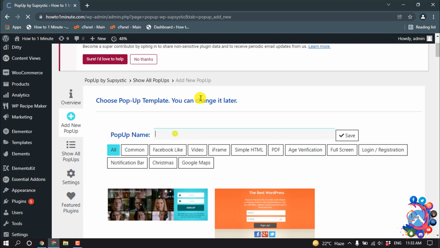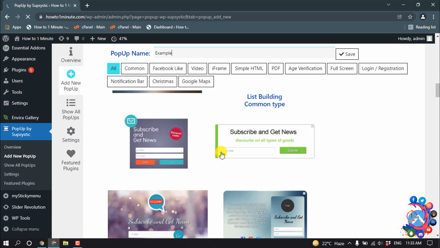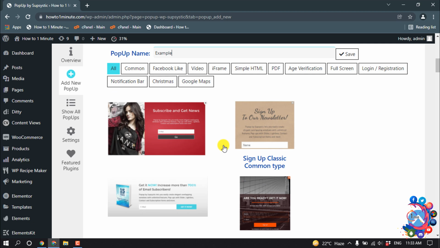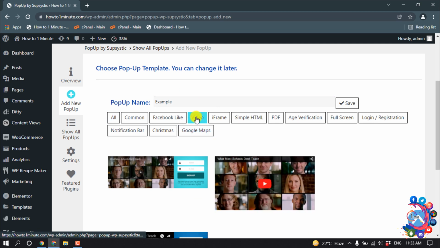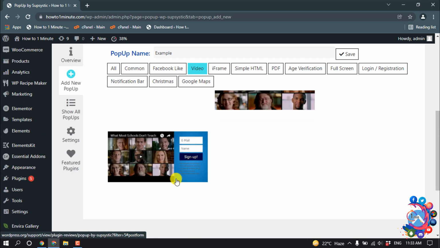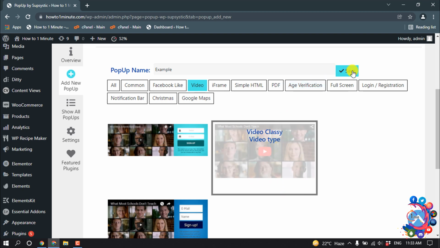and give your pop-up a name. Here you will find many pop-up options. You can choose any of them, and here is the category. So I want to add a pop-up for my YouTube video, so I'm selecting the YouTube tab from here, and now I'm selecting this option and now click on Save.